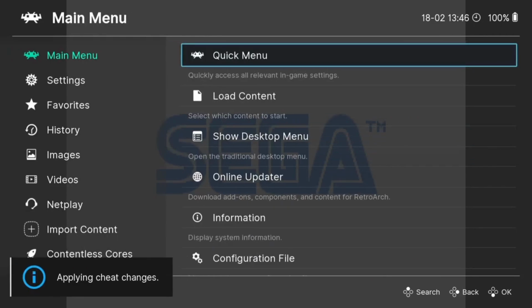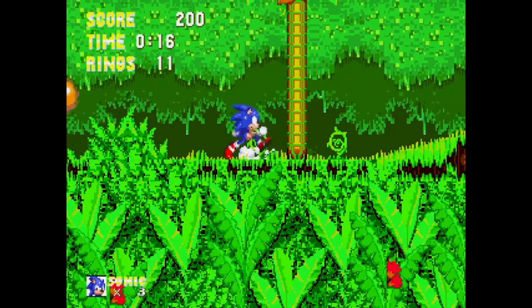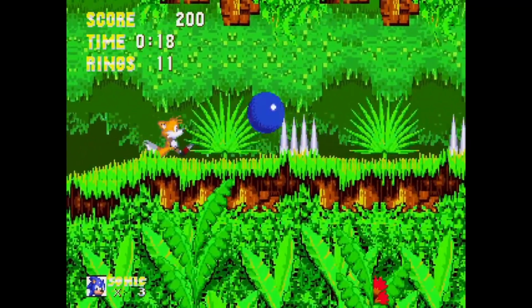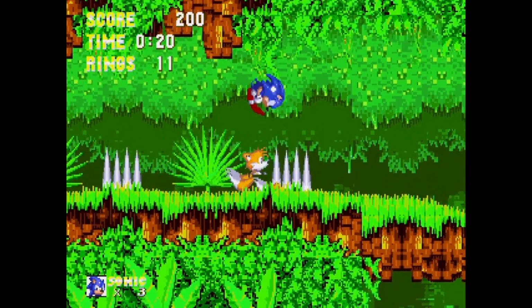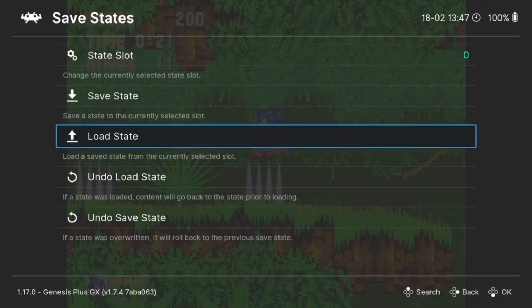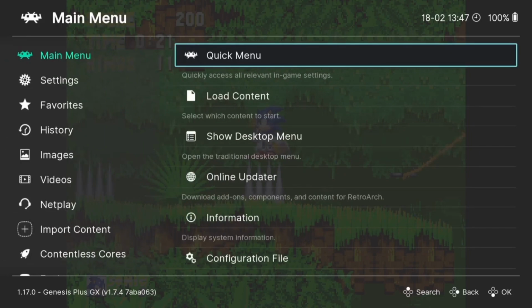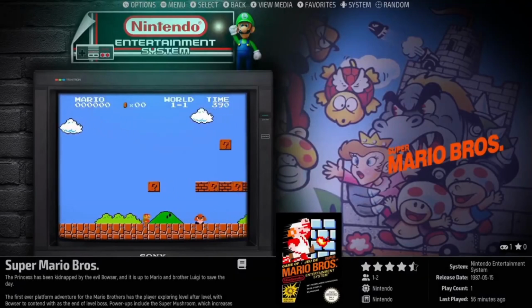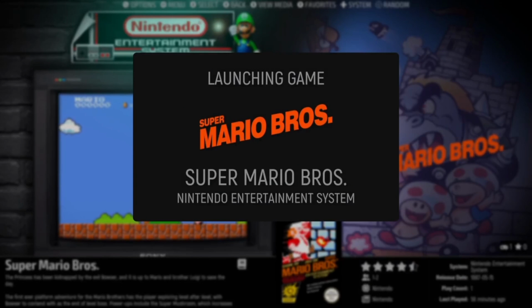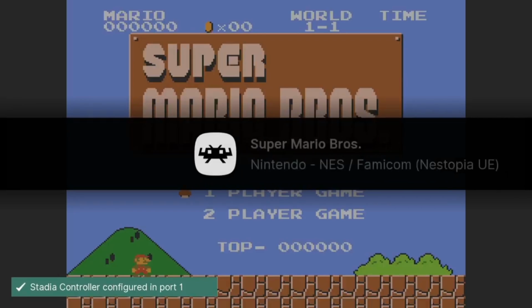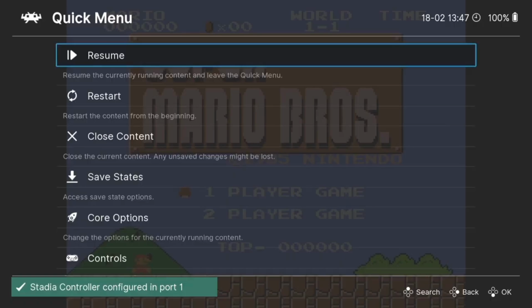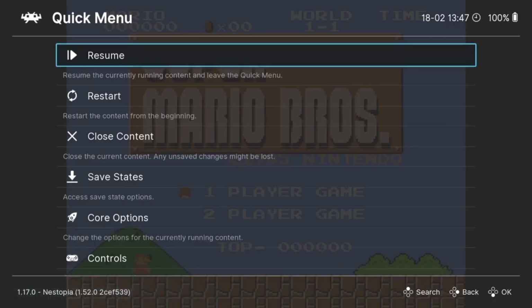Cool, and then come out by pressing B, quick menu, resume. And as you can see now, that cheat has actually taken effect. I'm actually standing on top of those spikes and it's not hurting me. If I come out and go down to quit, I can then use those cheats I've just downloaded and extracted on any system or virtually any system.